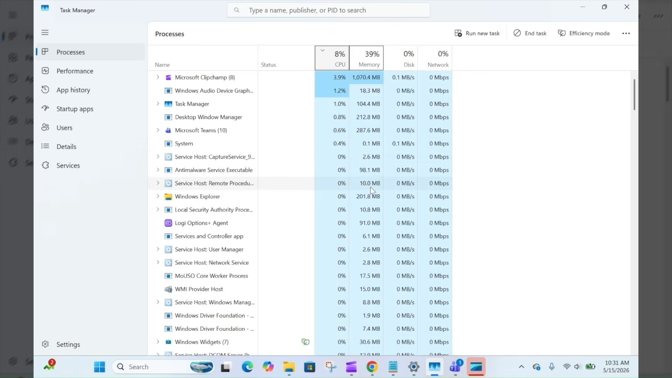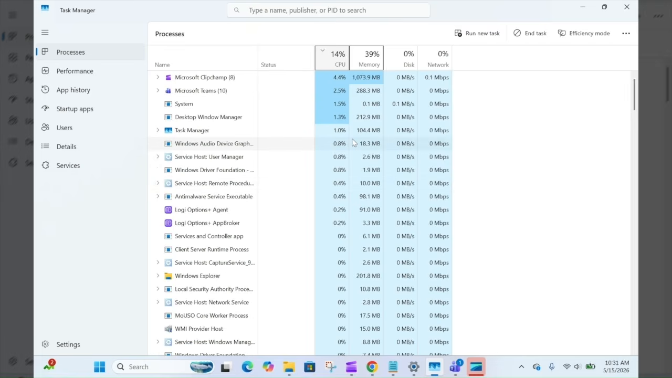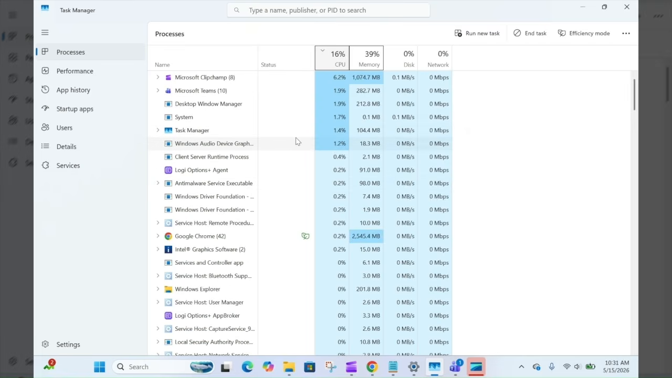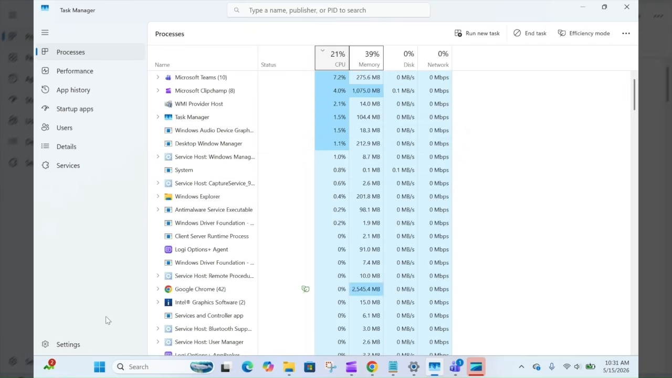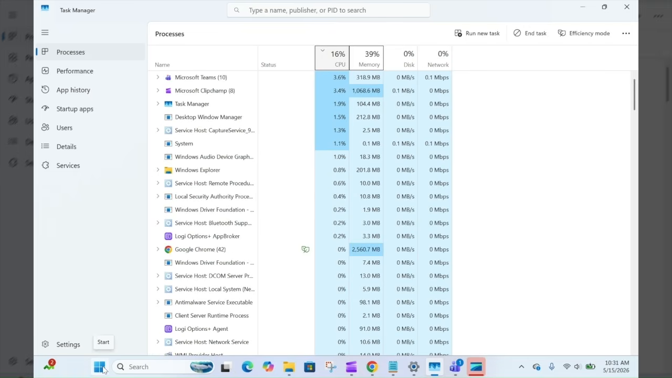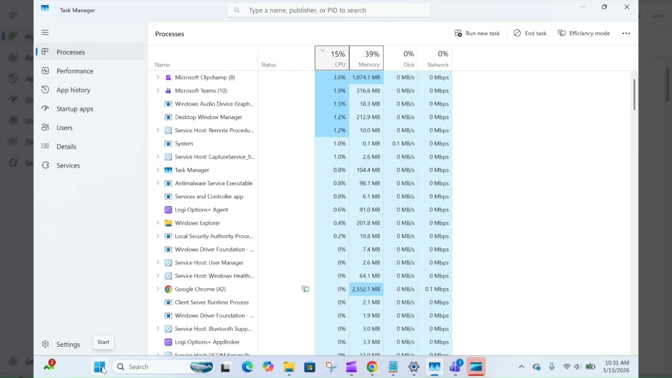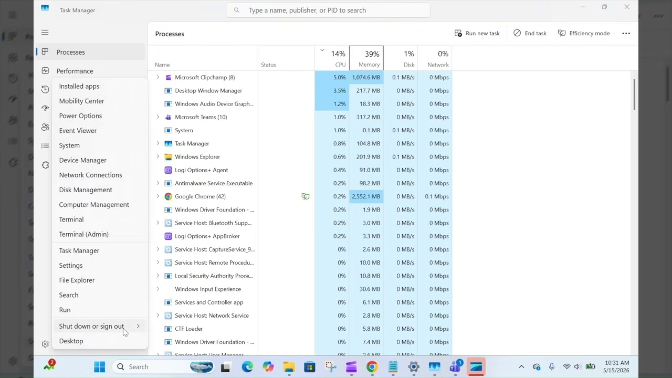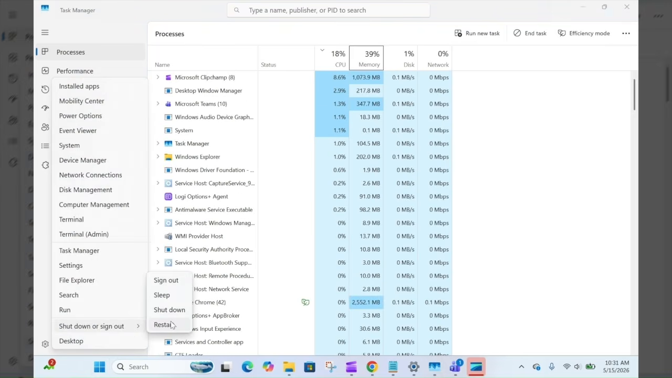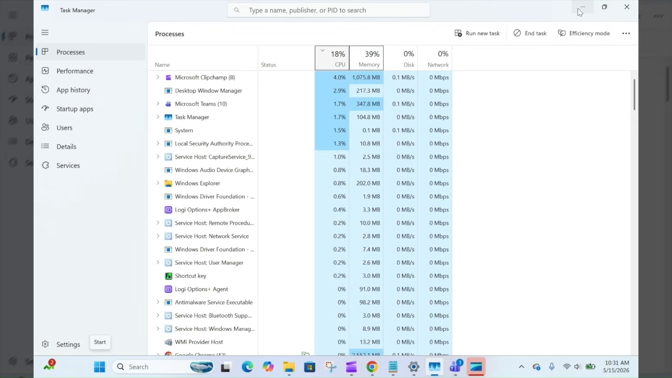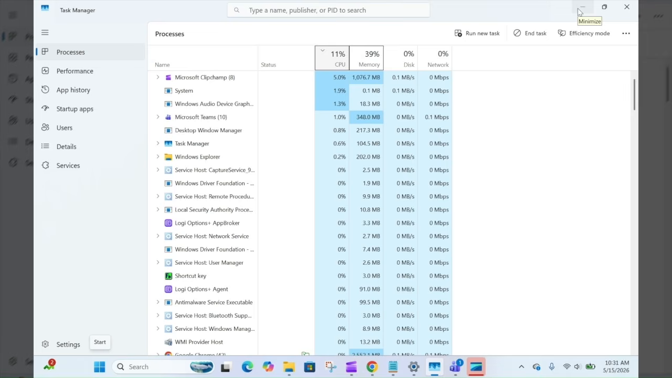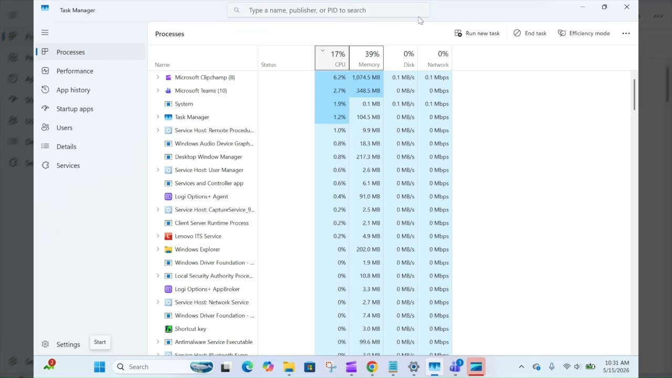Another thing you can try is to give it a good restart. We always talk about this, but we always talk about it in the later stages, not as the first step. Right click on the start menu and restart. That's a simple, good old restart. It will give it a fresh start, and things will smooth out, hopefully.